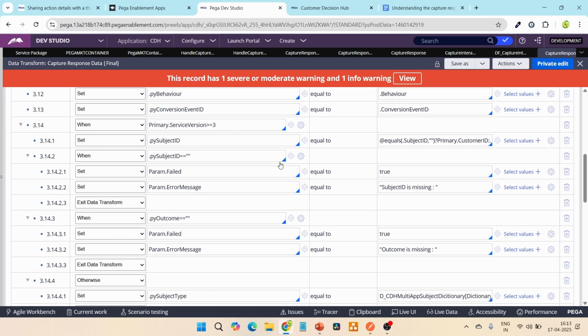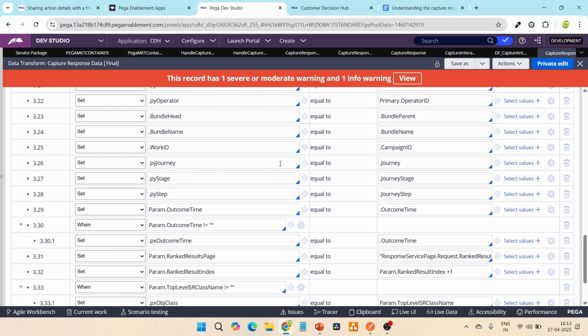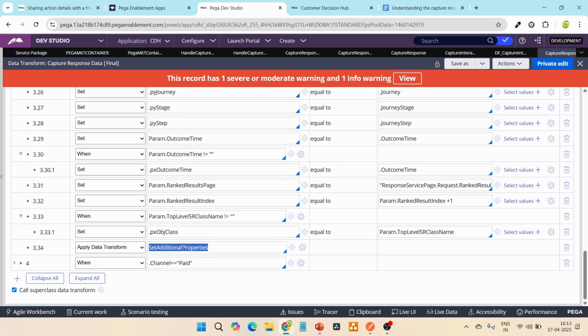Suppose you introduce a new property and want to map it to IH supporting info pg.px results. At that time you can use this extension data transform called set additional properties. We will discuss more about this data transform in the next video, including how to add a new property to the request payload of capture response and how we will push the record to IH with the newly created property.